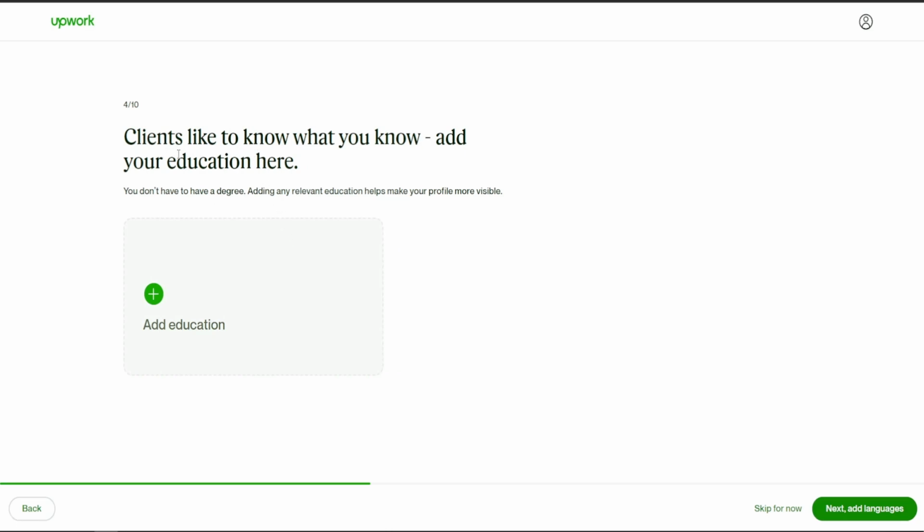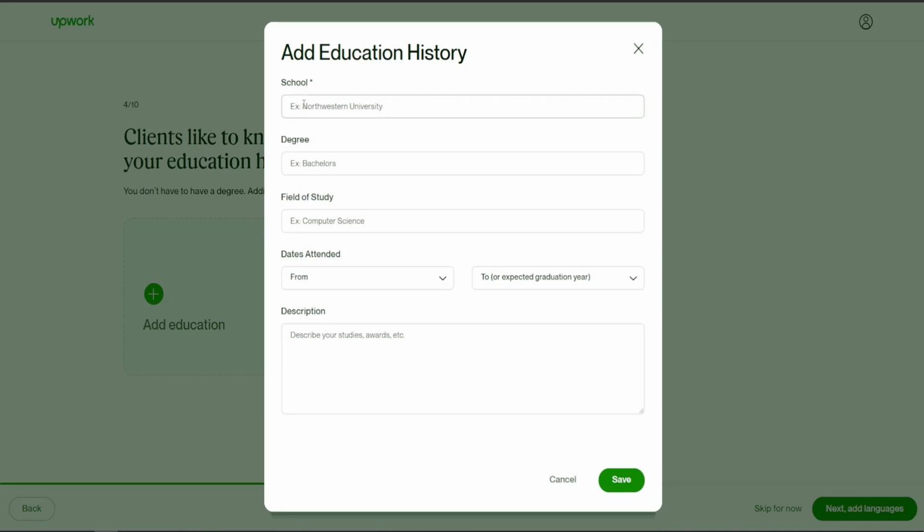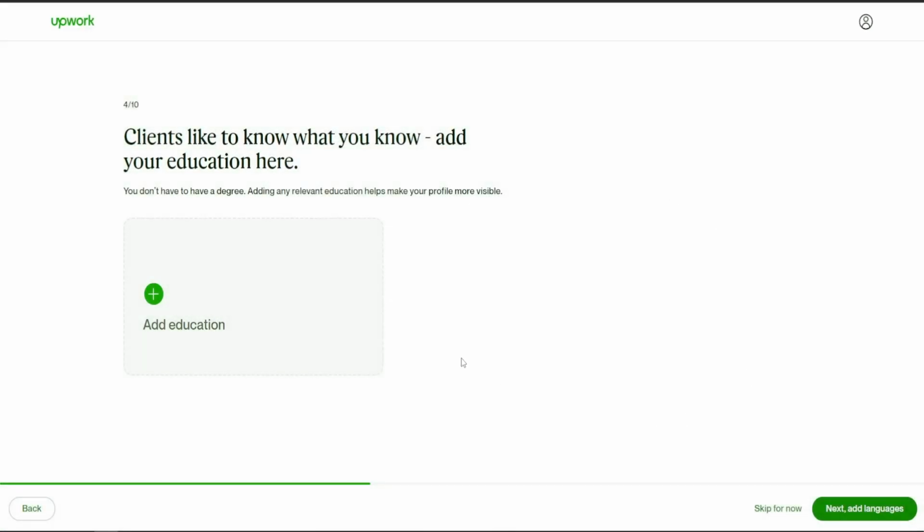And what education have we got? So here we can add education. So you can write the name of your school, university. You can type the degree that you have, what field you studied in, and also the dates, and you can give some description. So clients will look at this information before hiring you, most probably. So again, if you fill this out, you can just click on next, add language, but for now I am going to skip this.